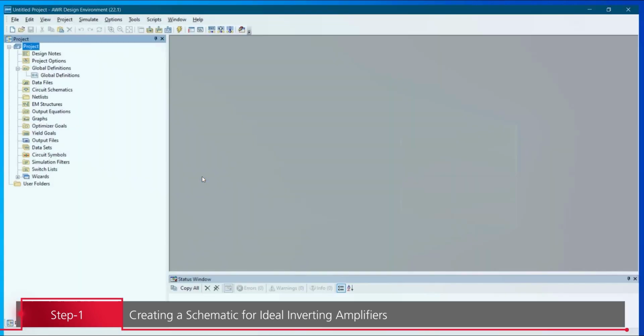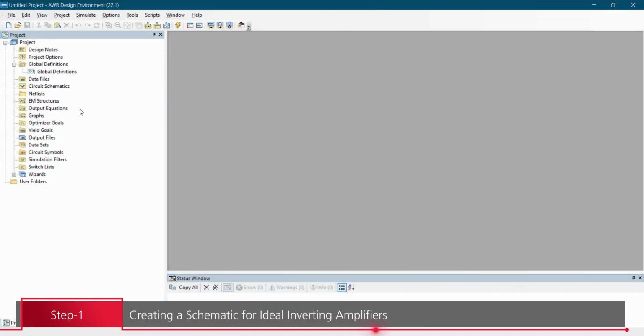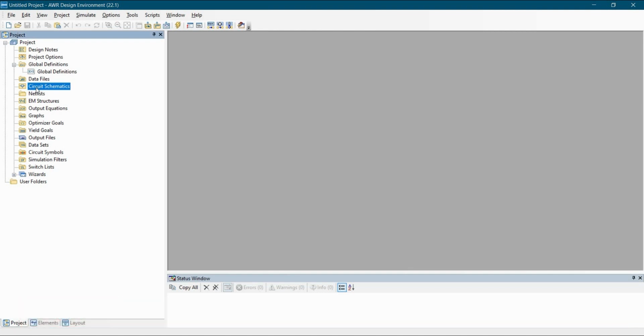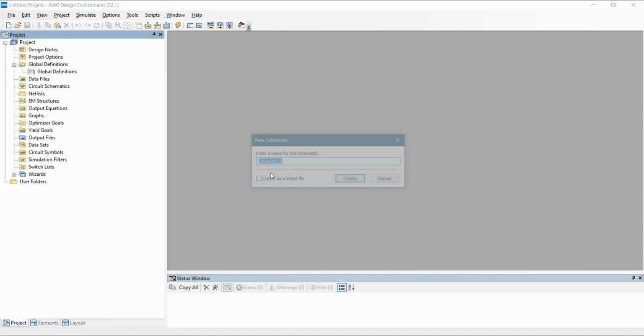To do that, we'll open AWR design environment. Now here, let's create our new schematic. Just go to project window, select circuit schematics, right click, click over new schematic button. Here we are going to name it ideal inverting amplifier. Then click over create button.